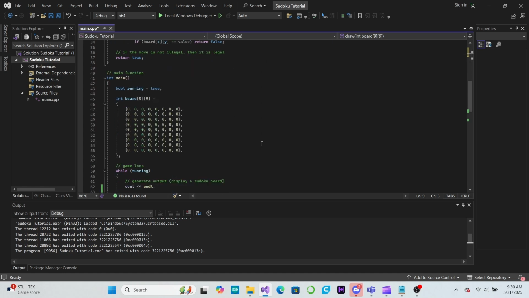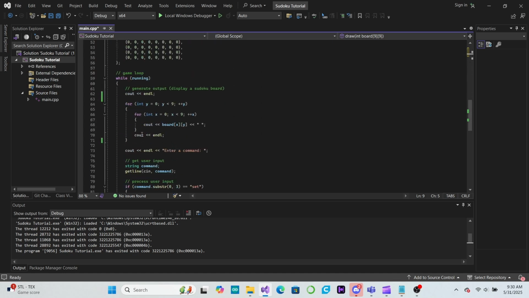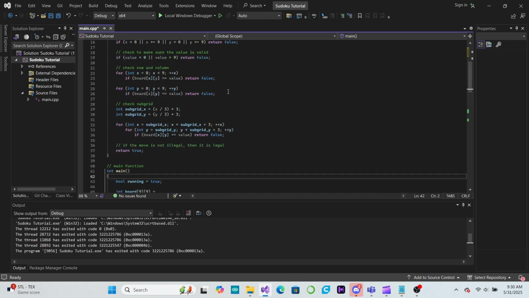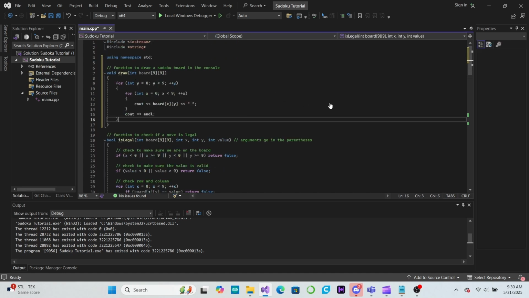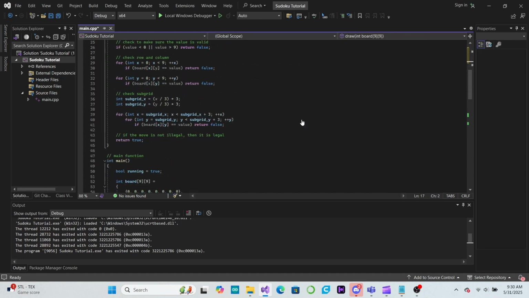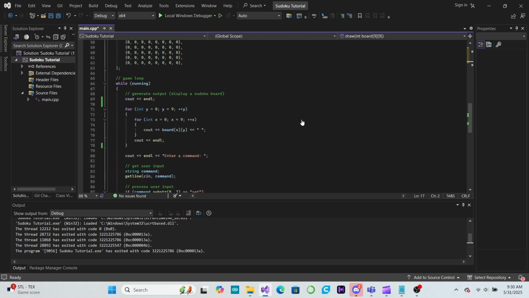Now, just to verify that everything is still working properly, we'll simply copy and paste the code from our game loop that draws the board into this function, and replace the code in the game loop with a call to our draw function. When we run the program, we should see that it behaves exactly as it did before.